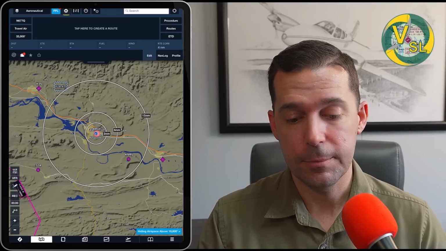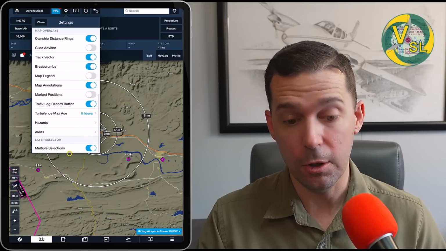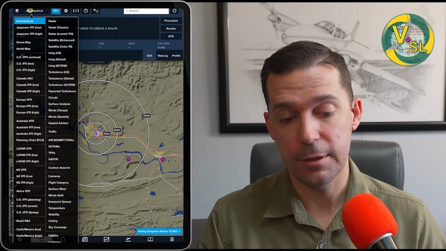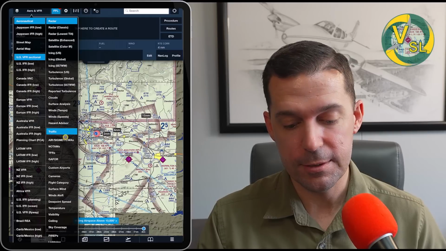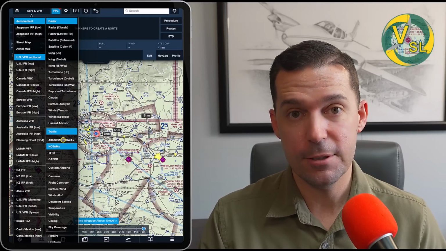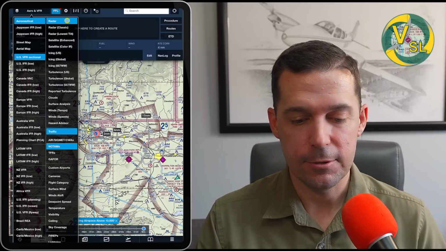So I'm going to hit my settings. I'm going to go all the way down here. I'm going to turn multiple selections on. Now when I go to my layer selector, it stays open. I can select multiple different things here, and the layer selector never disappears. To me, that's super useful, so I like to have that setting turned on.